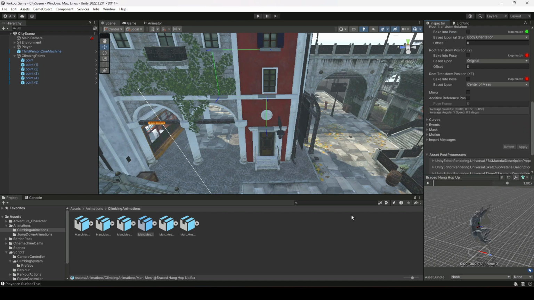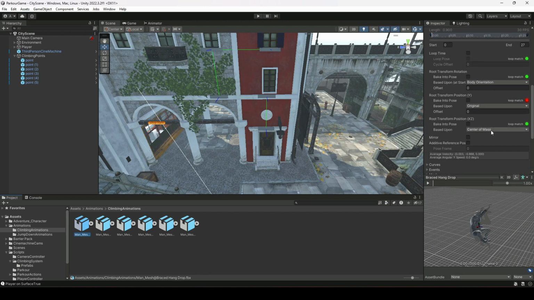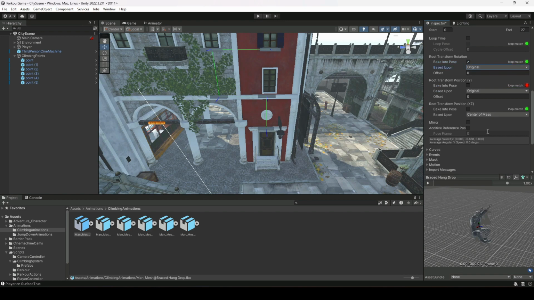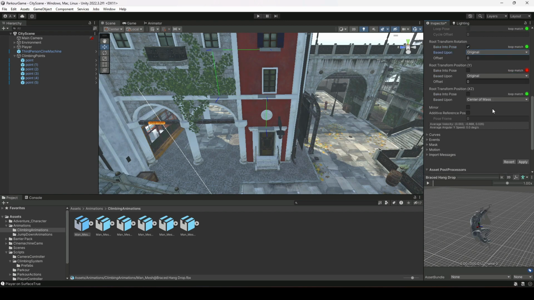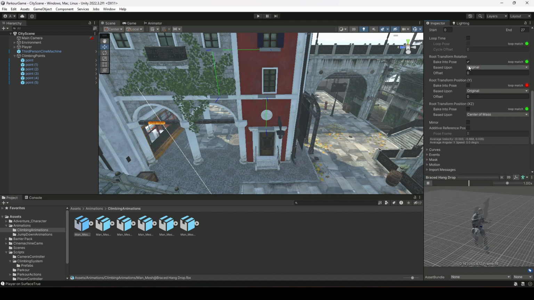When you do that, let's now click on the braced hang drop. Let me see this one. Right here we will change the rotation to bake into pose, and then this to original, and all of the other things will be the same. Click apply. Okay, we don't want any rotation in this one, so that's why we do that.